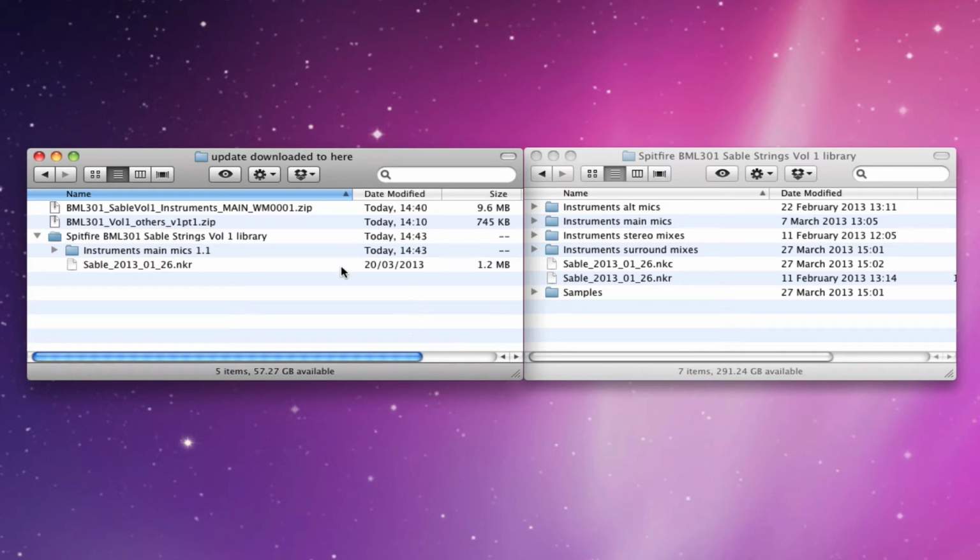I'm going to talk you very quickly through updating the Sable Volume 1 library. So you can see here you'll have your download. Your download email will contain three codes. The first code is for the main mics, there'll be a code for the stereo mixes, and then a code for the alt mics. And so you'll need to do the download three times, once using each code.